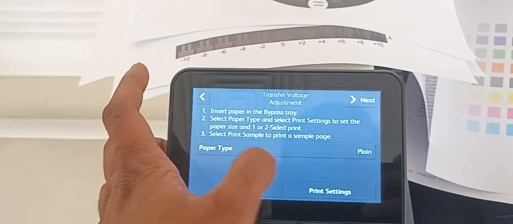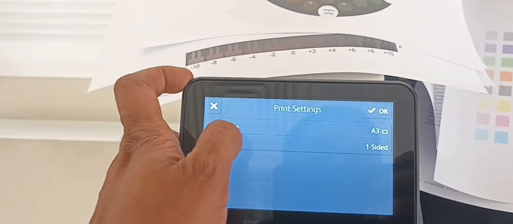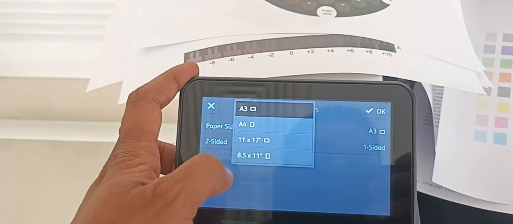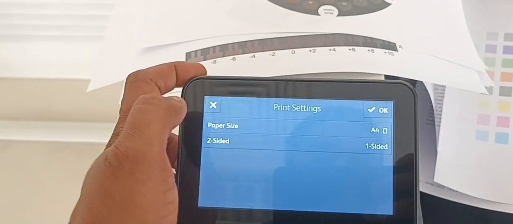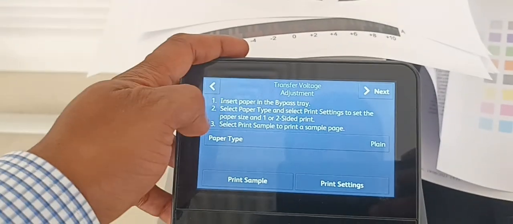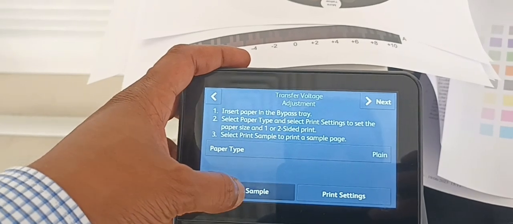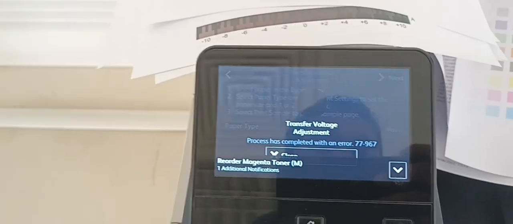I want to make sure that the paper size, A3, I'm changing it to A4. Okay. Because during the setup, you have to use the bypass tray. You have to load the paper which you want to do the image transfer setup for into the bypass tray of the machine.